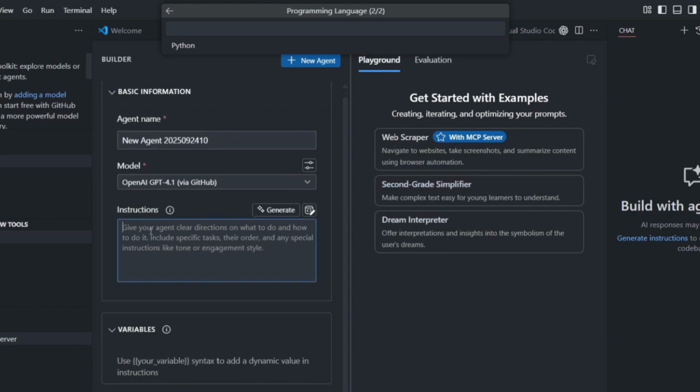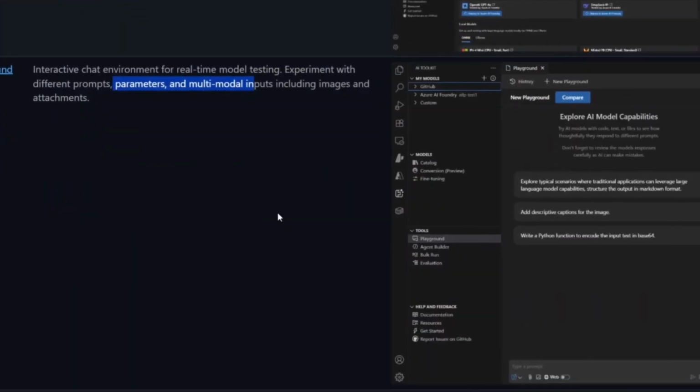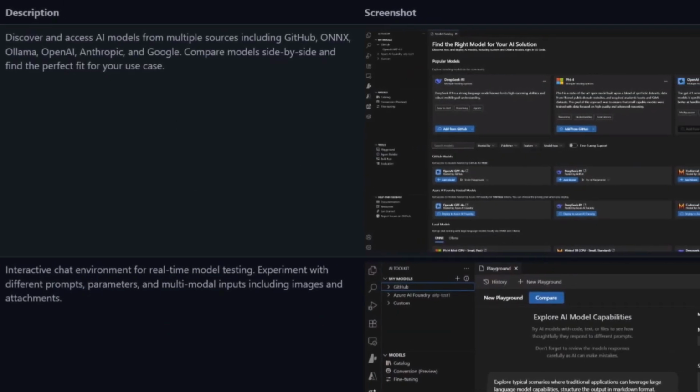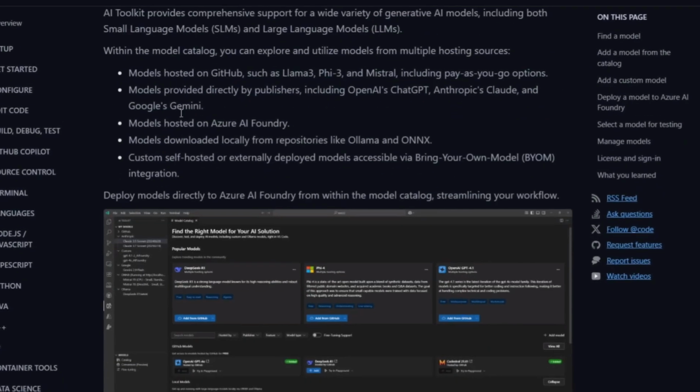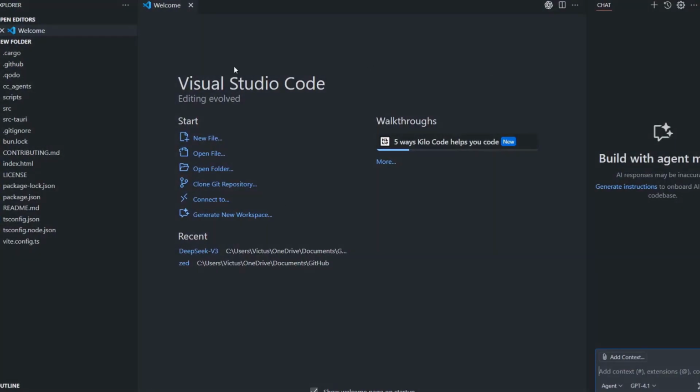But the real magic happens with agent mode. This is where things get scary good. You can tell the AI agent to do complex tasks, like refactoring your entire code base, adding tests, or even building new features. And it doesn't just give you suggestions. It actually opens files, makes changes, runs tests, and commits code to Git. It's like having a junior developer that never gets tired and works at the speed of light.